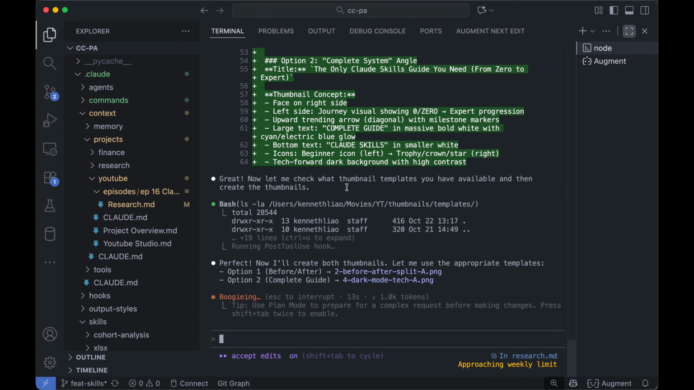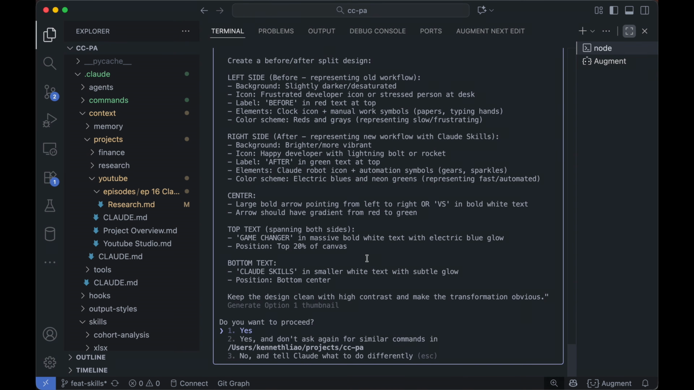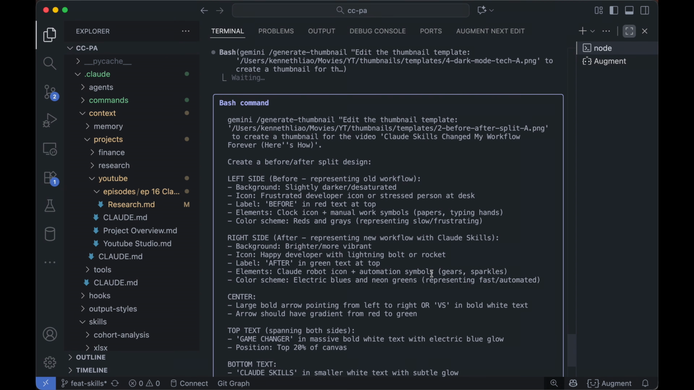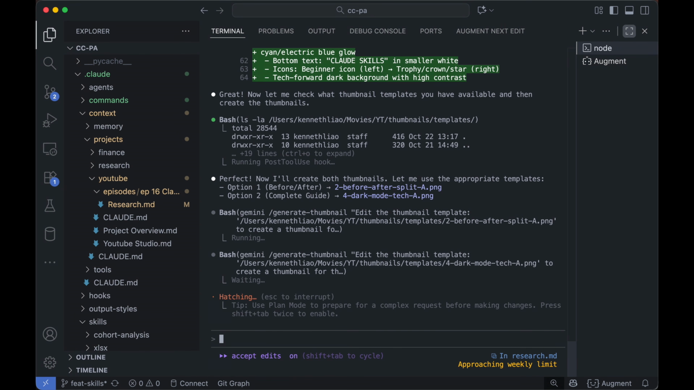Okay, so this is cool. Now you can see that it's using the skill, and now it knows because of the skill that we have these templates. So it's looking at what templates we have. And now it is creating the 2 thumbnails. So it's calling Gemini in the bash command. It looks like this is the prompt for the first option. So we'll go ahead and say, yes, run it.